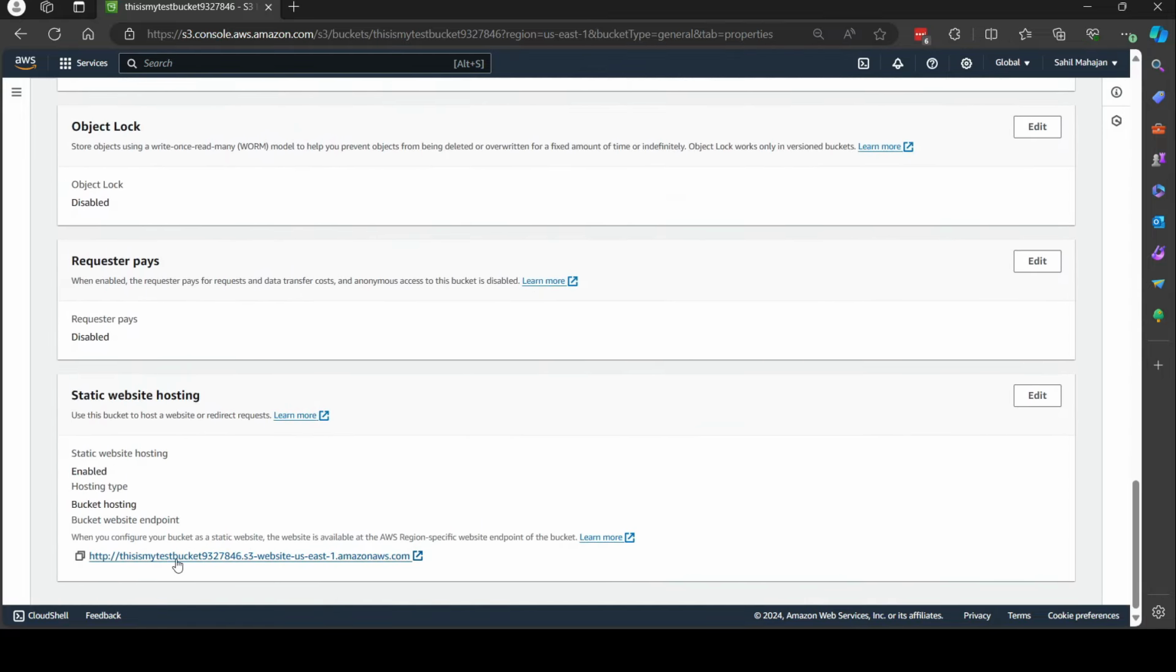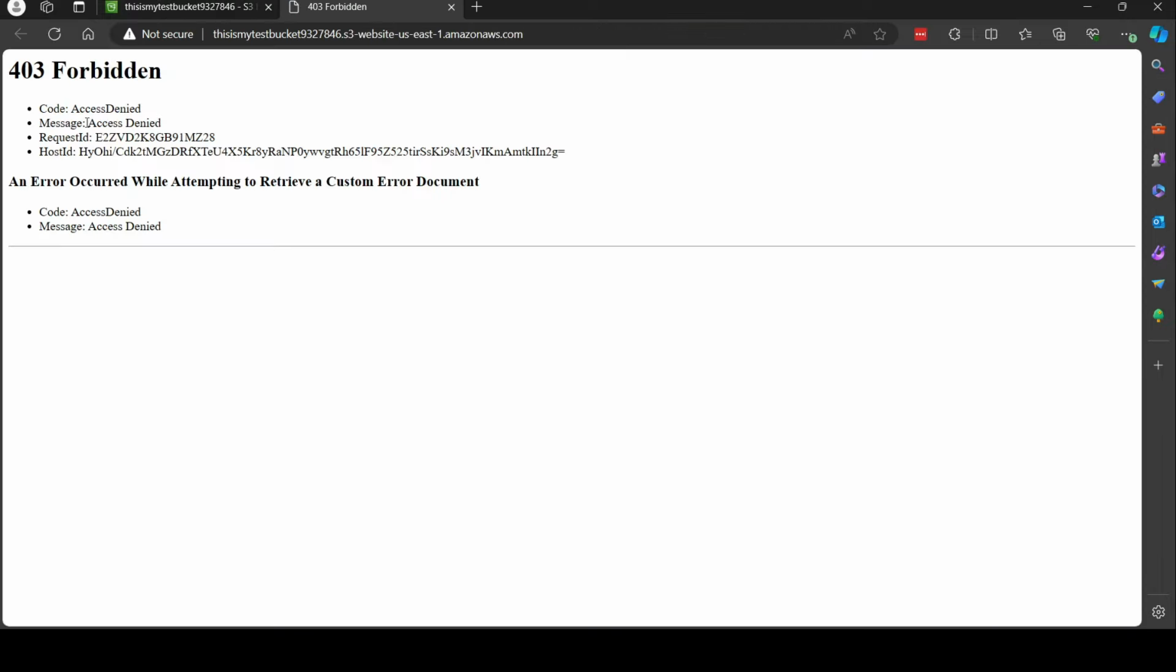Let's click on this URL. That's a public website, and when this page opens, you will see a 403 Forbidden, that is access denied. The reason why access is still denied, even though we have enabled bucket settings, enabled static hosting, and uploaded the required files, is because we need to add some bucket policies.